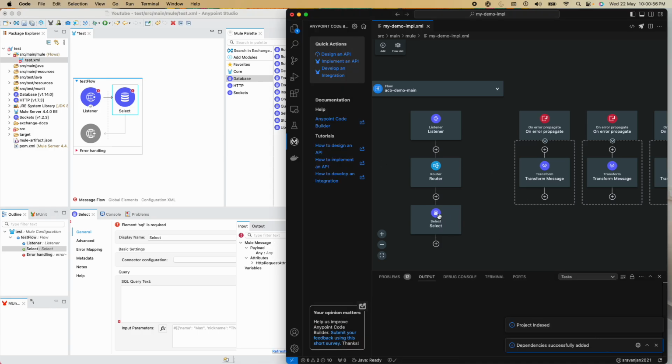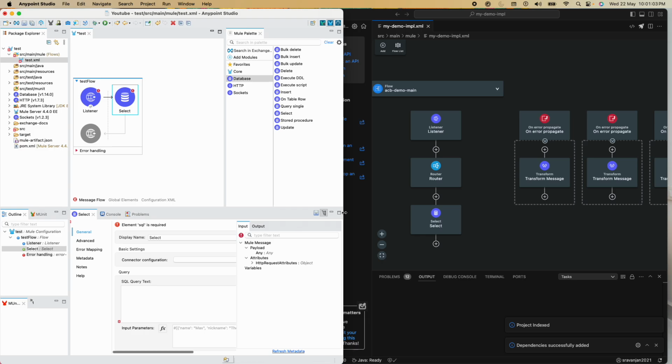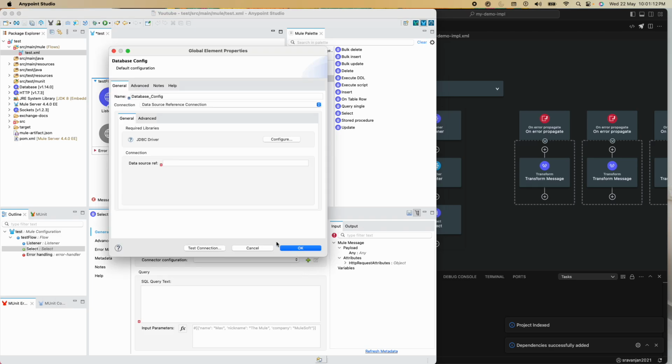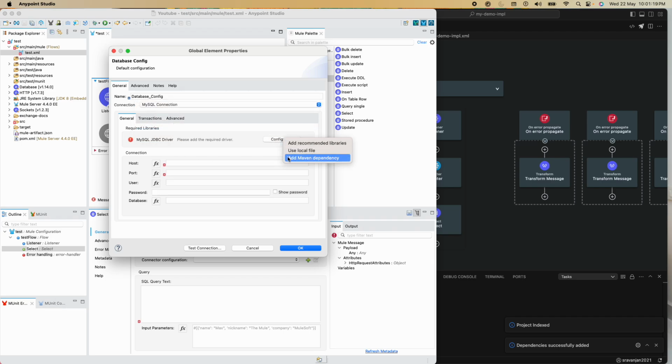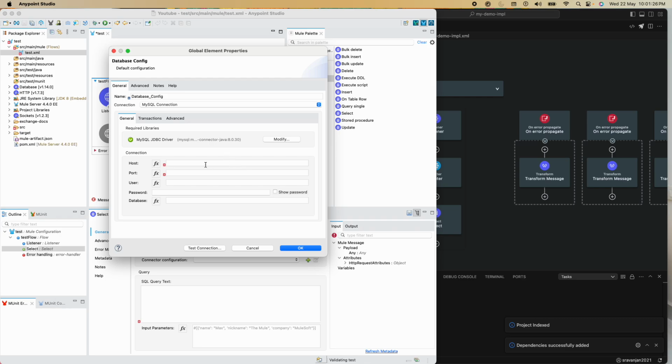Next thing is, if you want to add any configuration, basically what we do in Anypoint Studio here is, let me drag, I'll keep switching between Anypoint Code Builder and Anypoint Studio. So just wanted to compare it side by side. So basically we click on the plus icon and you configure it. For example, if I take a MySQL connection and then add recommended libraries, click on OK, and it resolves dependency, and you will enter your host, port, password, etc.